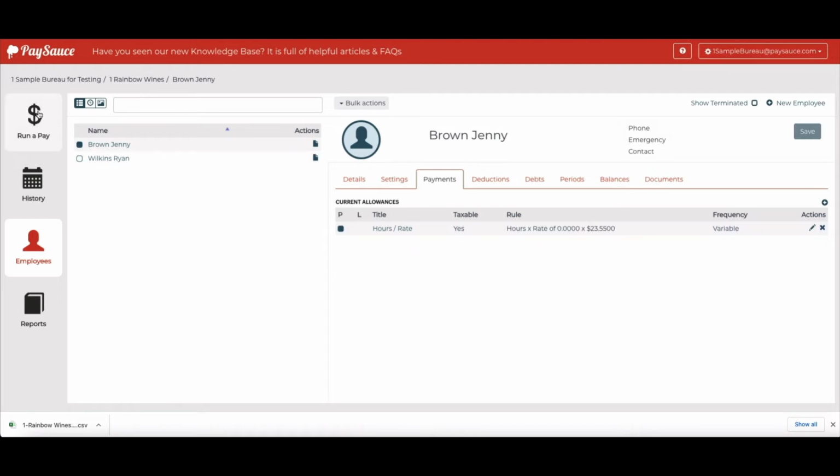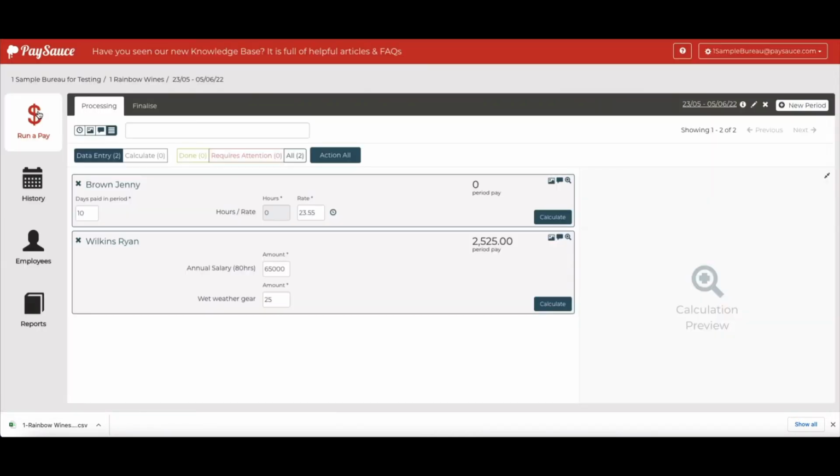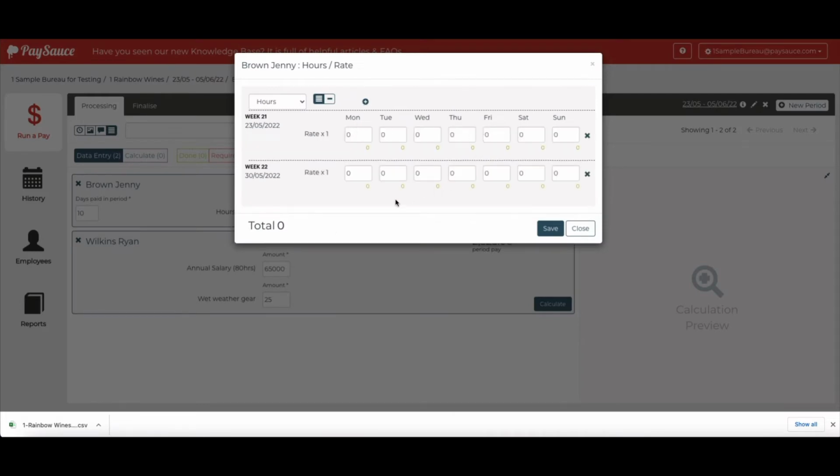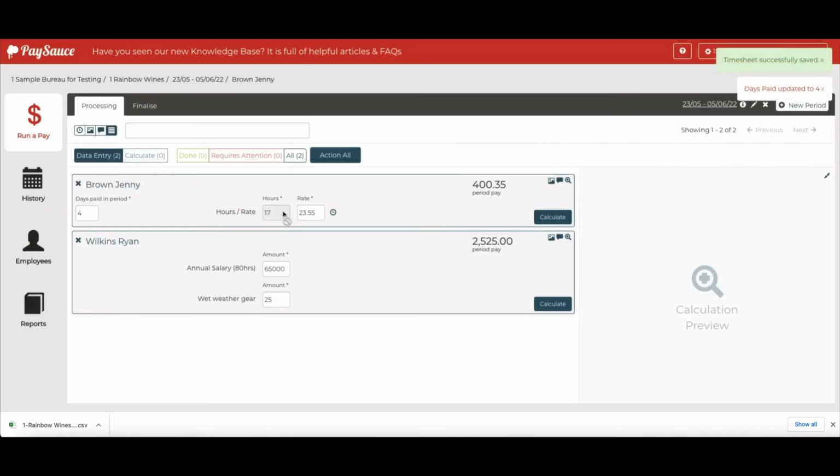So we'll go up to the Run a Pay area and have a look. I can see that Jenny's hours box is greyed out here. That tells me that she has a timesheet turned on. If I click this little clock symbol that's now appeared, I can click the plus and put in some time for her for each day. Like this. These are the number of hours that she's worked. Like that. When I click Save, you'll see the details there. You can click the little clock symbol to keep editing if you need to.